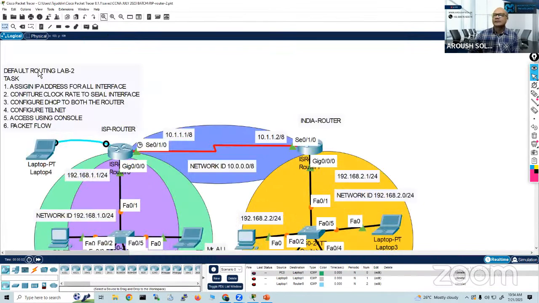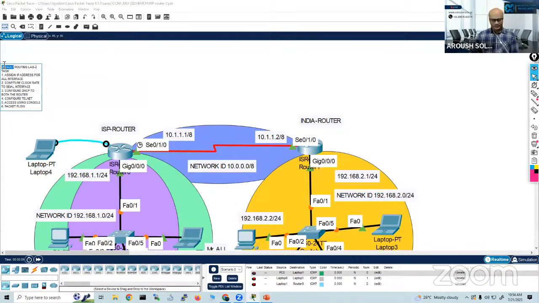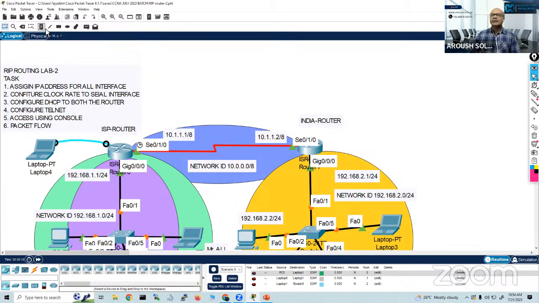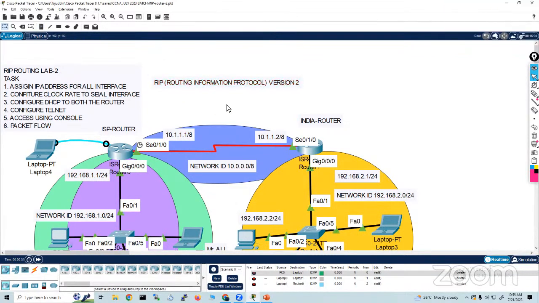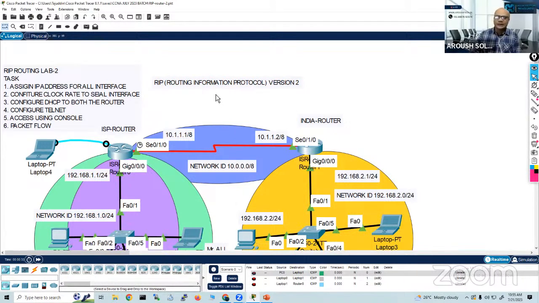RIP, Lakshman, what does RIP stand for? This is version 2. I am going to use only version 2. RIP stands for Routing Information Protocol version 2. We are using version 2 directly. We are not going to use the old one.